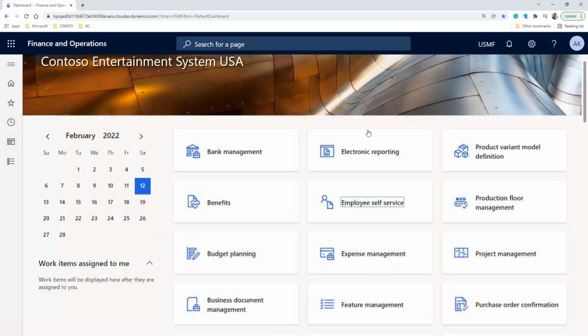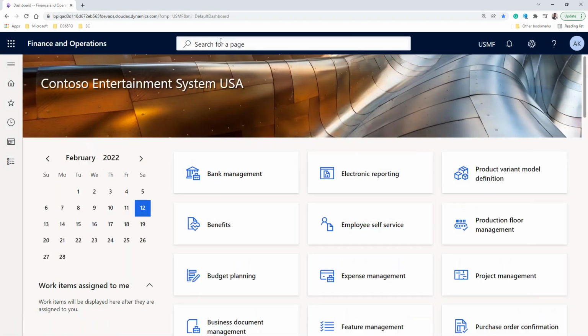Now, what else do we have? We have on the center a search bar. There is a search bar here. If we need to search anything, we can search here, if we do not know the path, let's say customers.